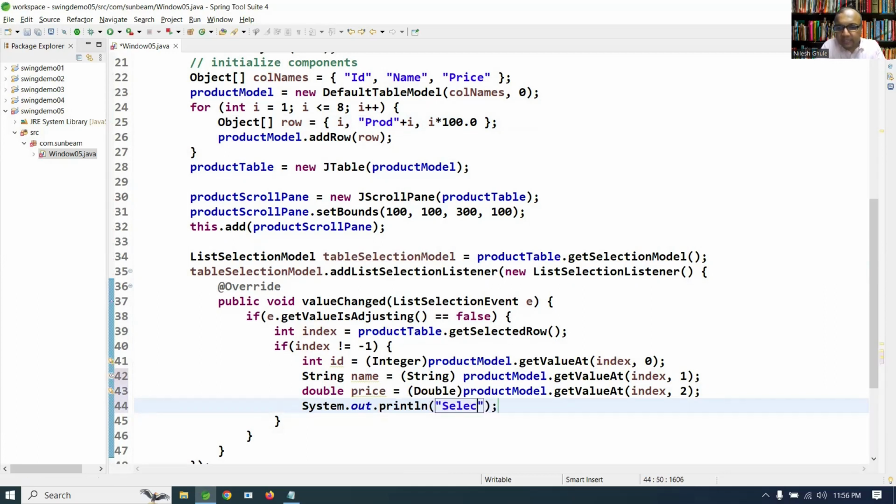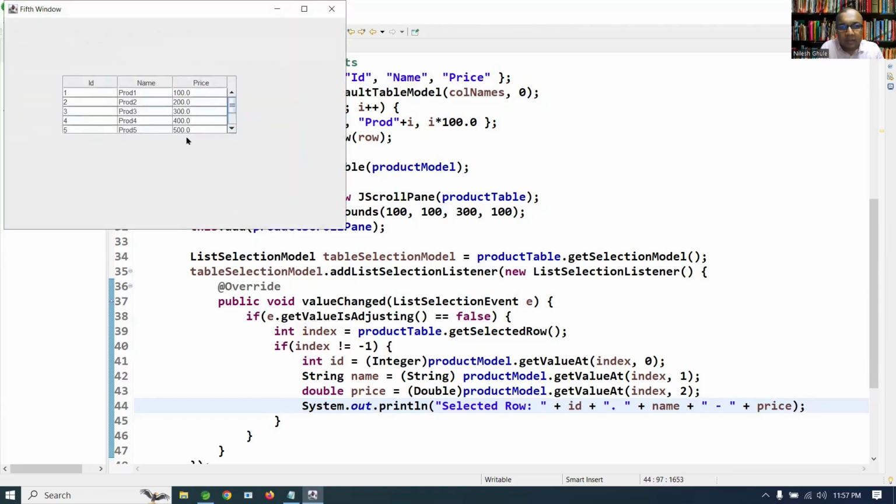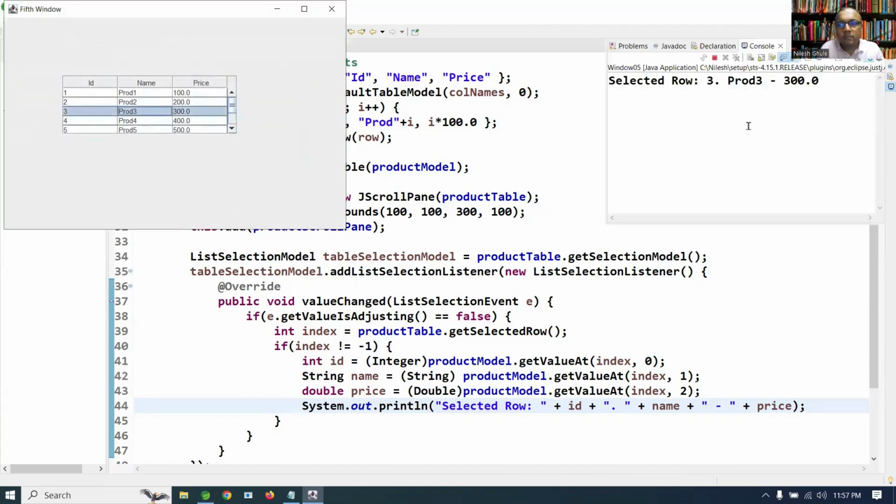So let me write it, selected row. Let me print the ID. Followed by this, I will have name. Followed by this, I will have price. Let me run the application. And the moment I selected one, you find that I have selected ID 3, then prod 3, and price is 300. You switch it to something different, and you have another one, and so on.